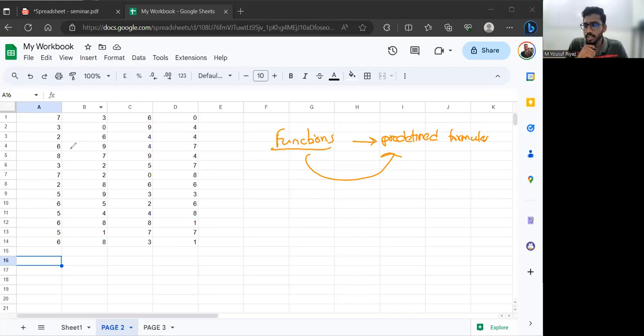Are all formulas a function? No. All formulas are not functions because all the formulas are not predefined. Predefined means it is already defined by someone else, already defined by the spreadsheet software.